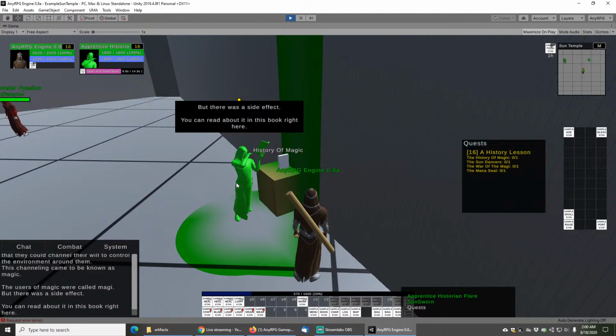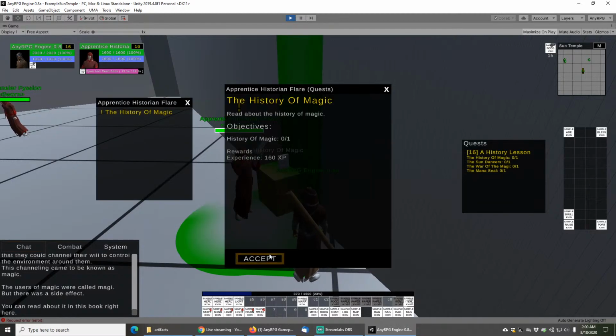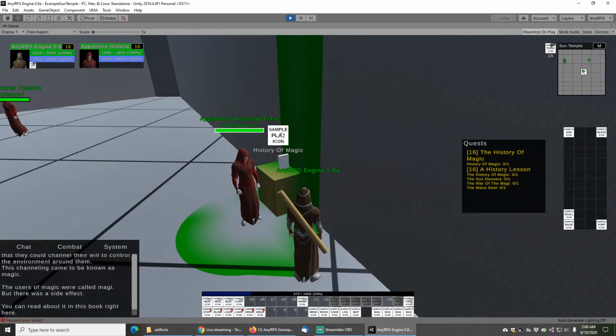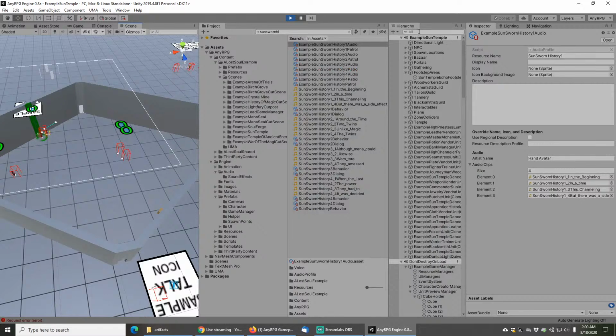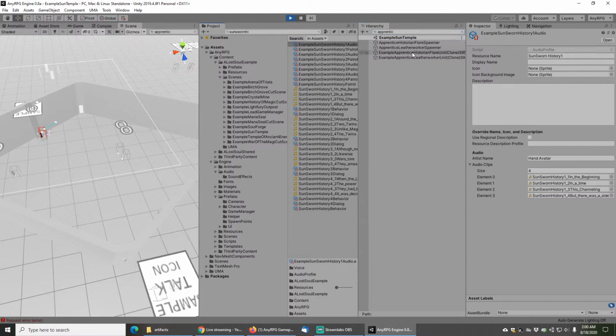The next thing that we can see here is that Apprentice Historian Flare, when we go to this cutscene and come back, will be standing in the same spot. And that's due to another new feature of the engine, and that is persistent objects.